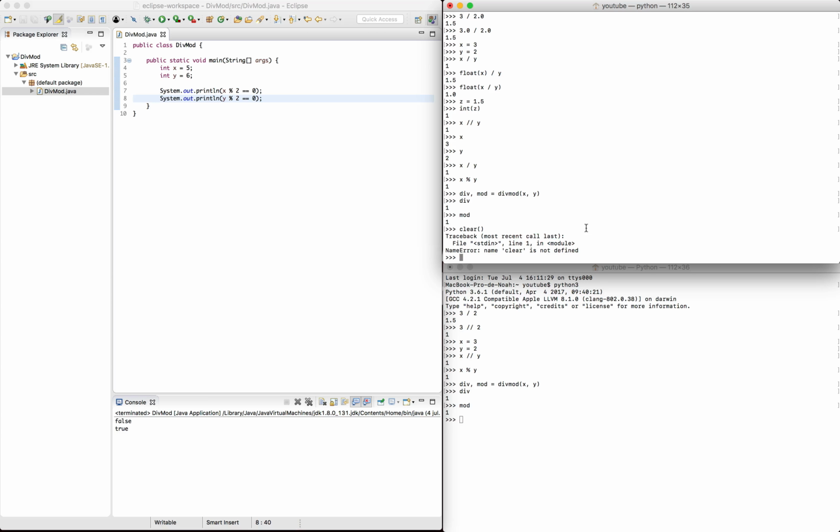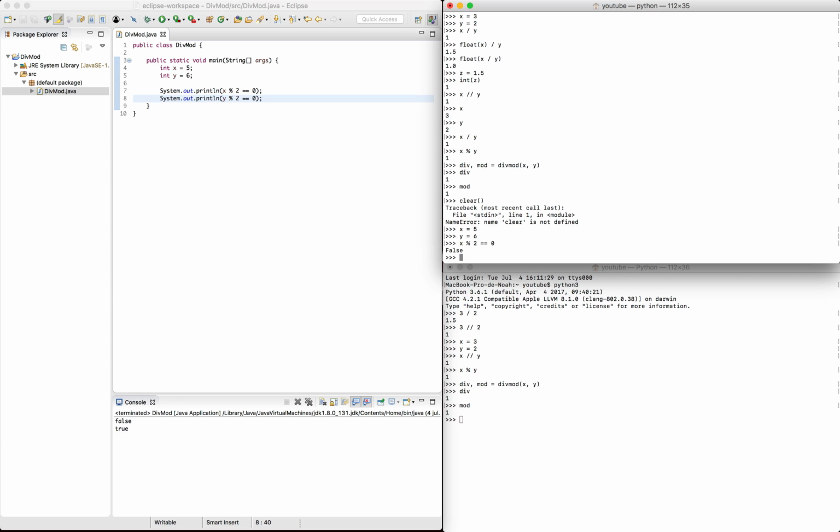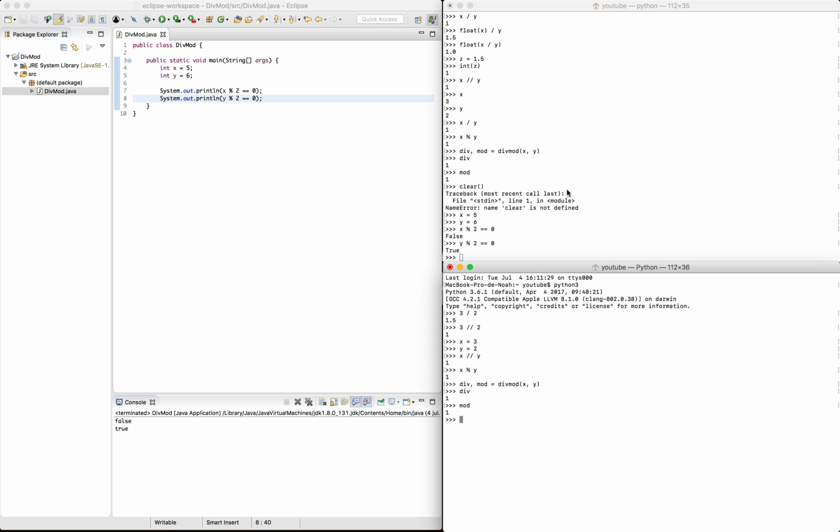And of course you can do the same thing over here. So let's say x equals 5, y equals 6. X mod 2 is equal to 0. That's false. Y mod 2 is equal to 0. That is true. And the same exact thing will work inside of Python 3. So that one is really quite simple. Let's take a look at the next one.